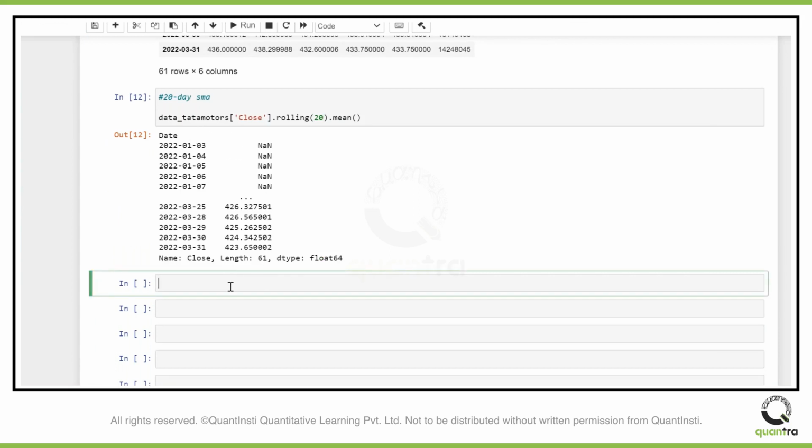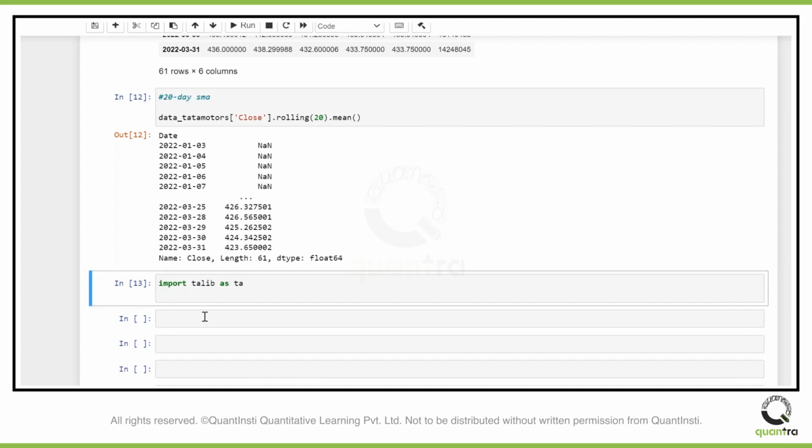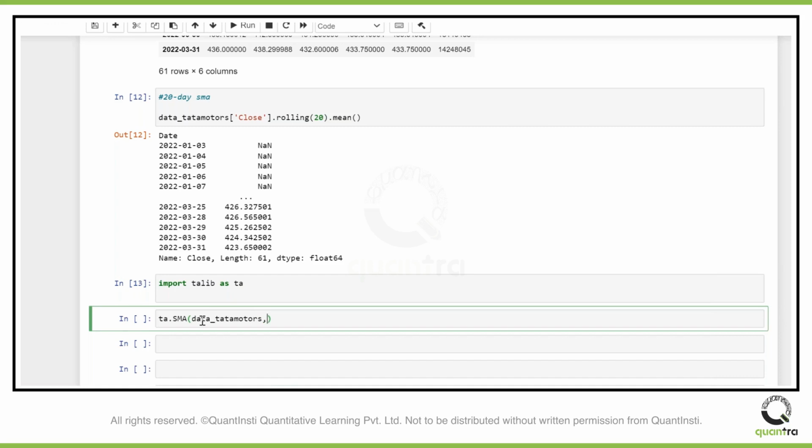So now let's do it using Ta-lib library. For that, we import Ta-lib library. Once we imported that, we just need to import the function or a method from Ta-lib library that calculates SMA, which is SMA. And we give the column on which we need to calculate the SMA and also the span.